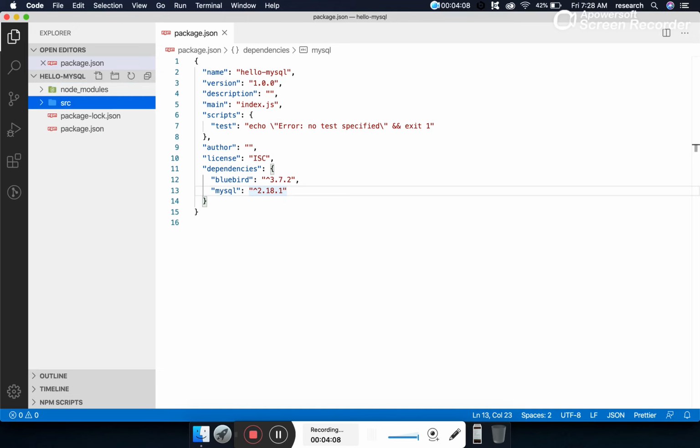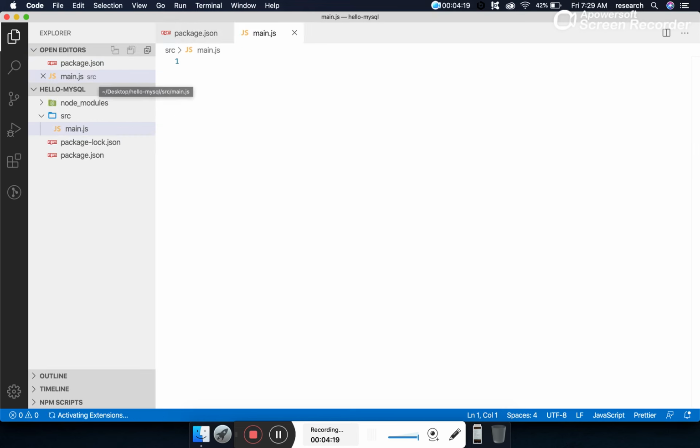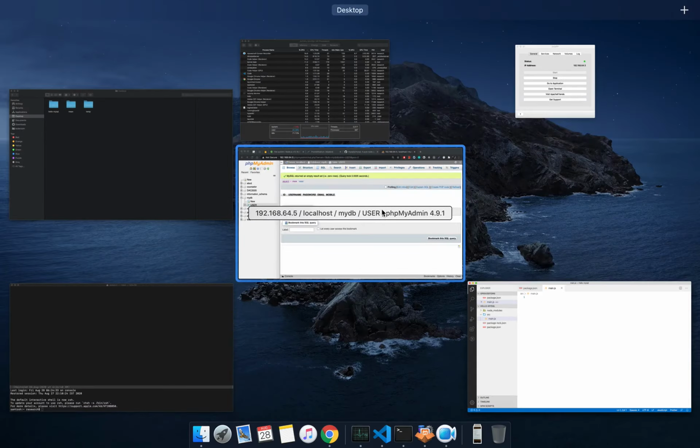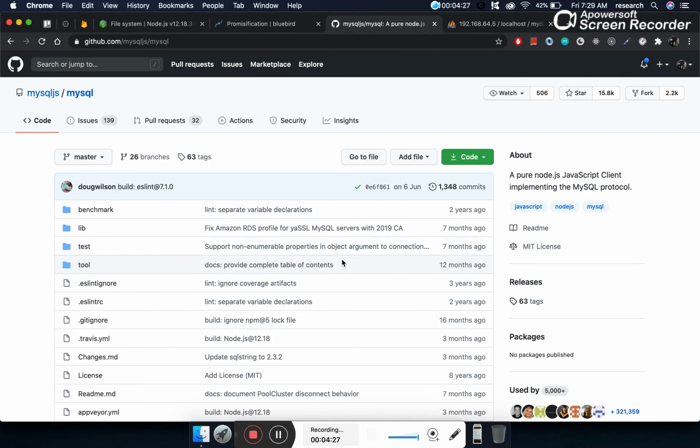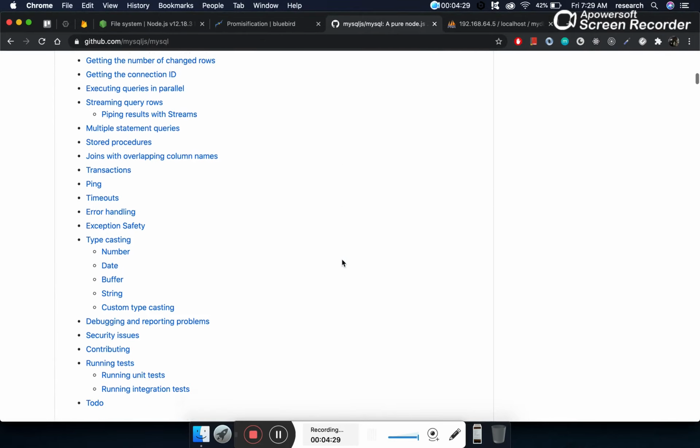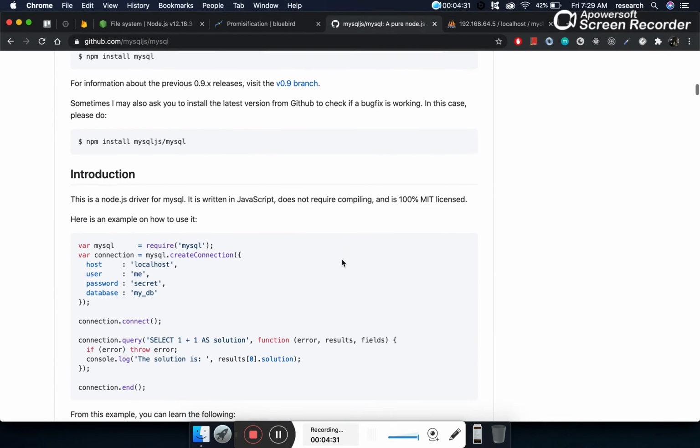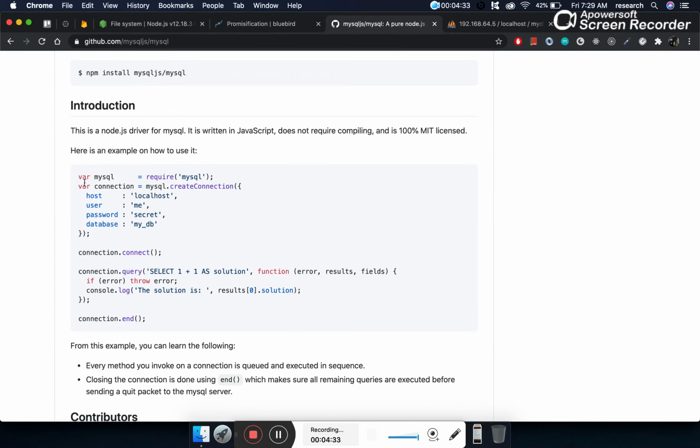Let's create a folder called src where we will keep all our programs, and let's create here a file called main.js, our main program. Now let's try to connect with our database, and for that I will be taking a little help from this MySQL module. This is the documentation of the MySQL module. That means I will be using some set of commands from here.